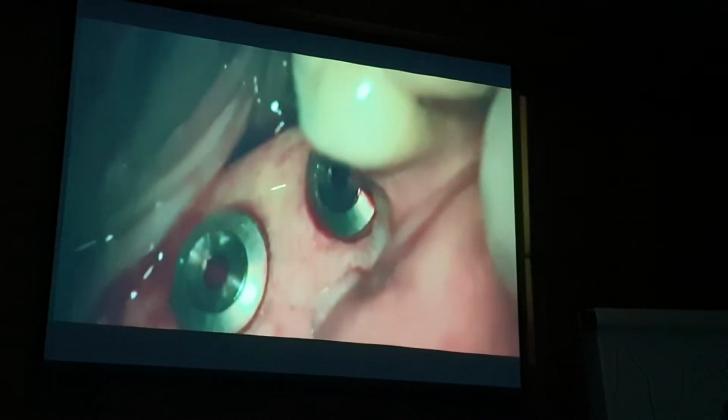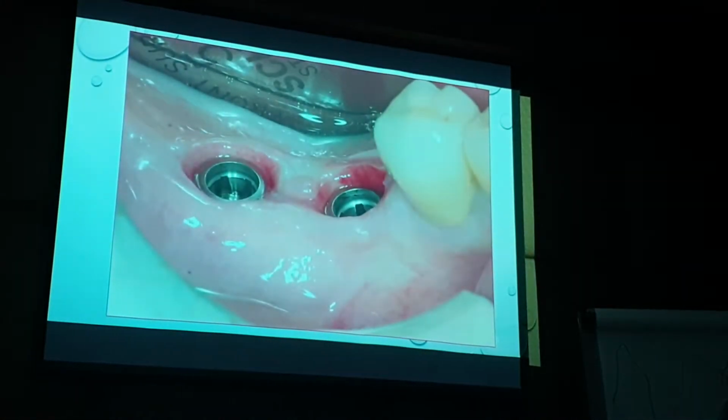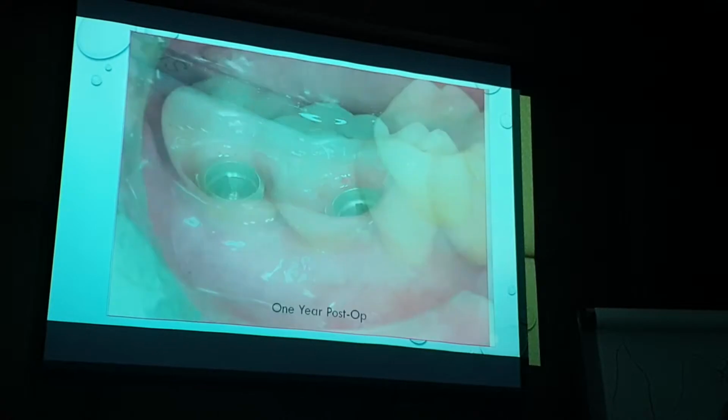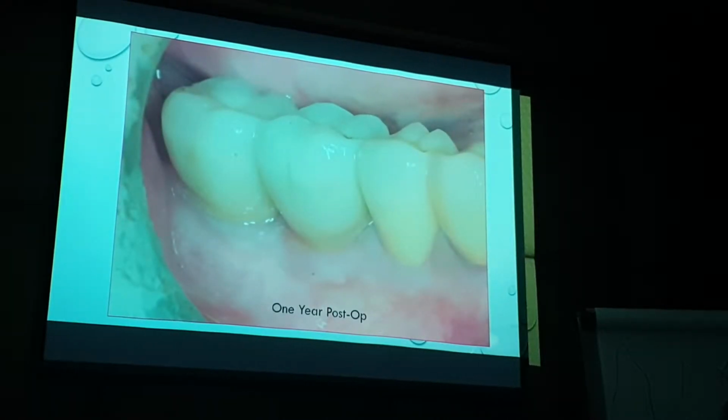It's amazing. And there's the original ridge back here. All this is grafted and regenerated bone. 75% bone. This is what it looks like after I place my healing abutments. Look at the quality of that tissue. And this is a 1 year follow-up. I don't know, about 3 or 4 years. It still looks exactly the same, 3 or 4 years.